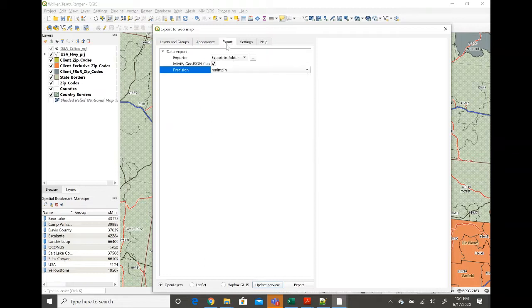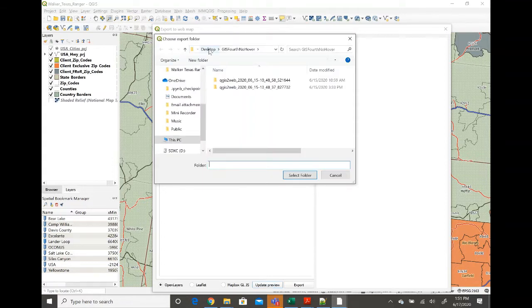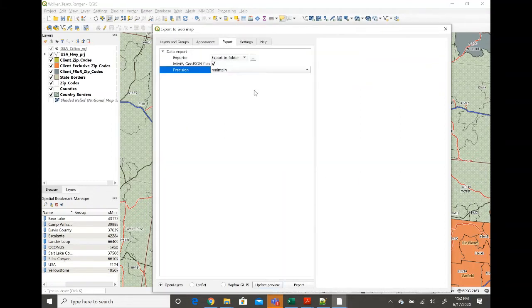On the export to folder, you want to browse, and I just have it on the desktop, GIS 4 with no hover. It's just going to put all the files and folders you need into a new folder there. And then we hit export.